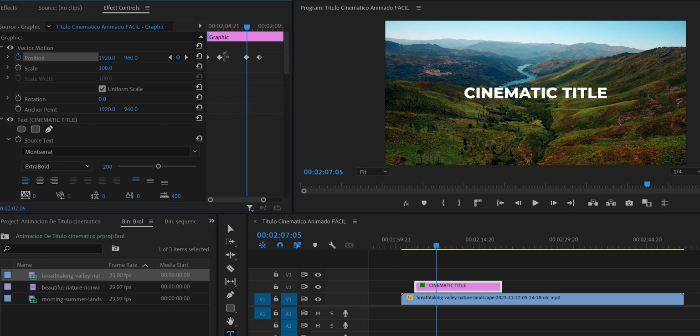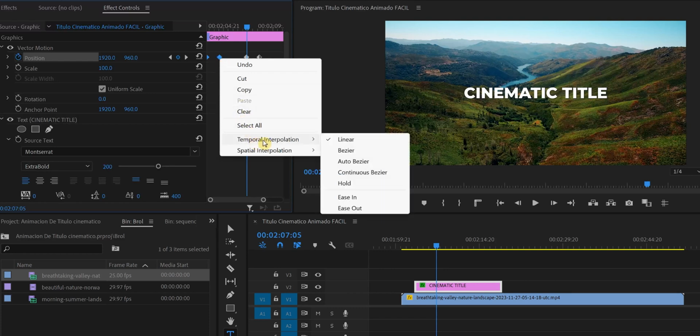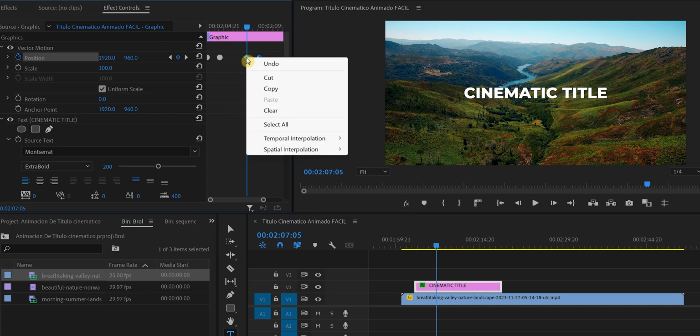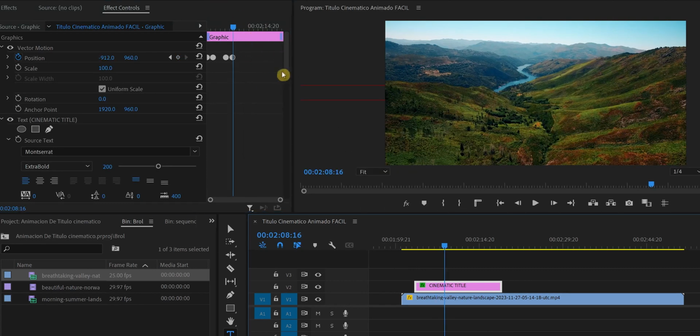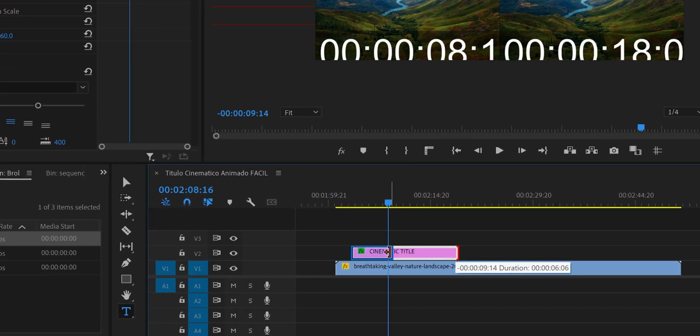Now we're gonna select the first two and we're gonna click here and we're gonna go to temporal interpolation, and we can put here a continuous Bezier, auto Bezier. I normally put auto Bezier, and then here also the same, and then right click, temporal interpolation, auto Bezier. We don't need this part of the layer anymore, so we can actually come and take it out, okay?